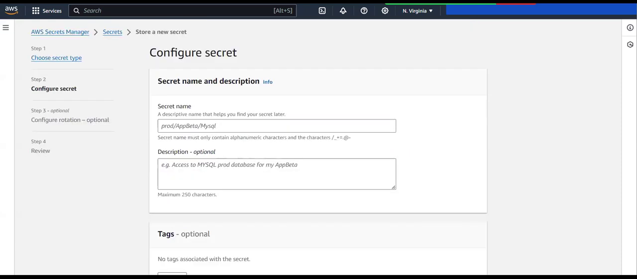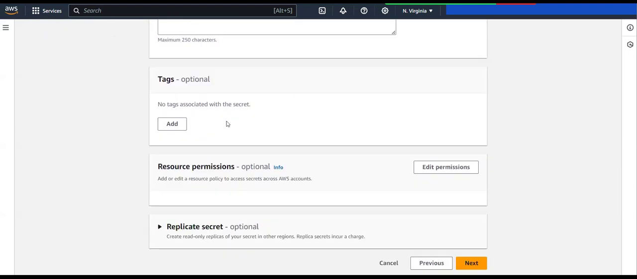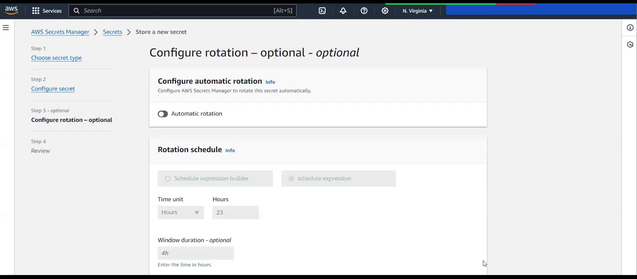Now I'm clicking on next. Here we need to provide a secret name. Let me provide the secret name as RDS DB credentials. Since this is RDS database related credentials, I'm providing the name of my secret like this. And I'm simply clicking on next.